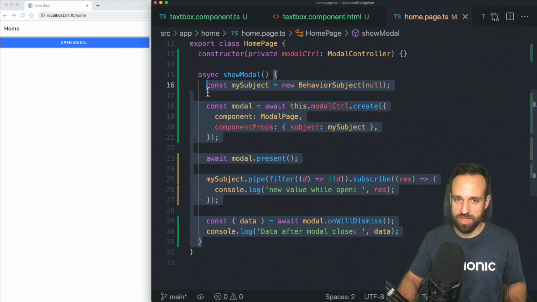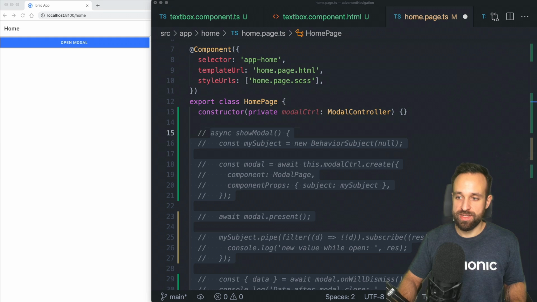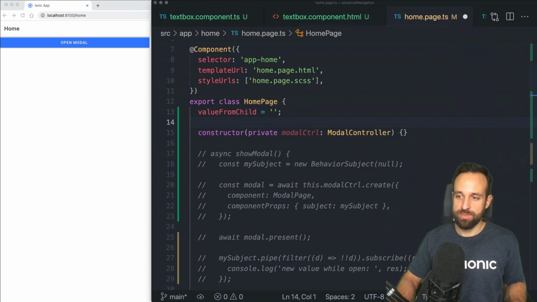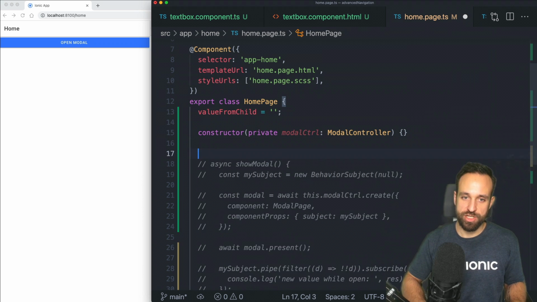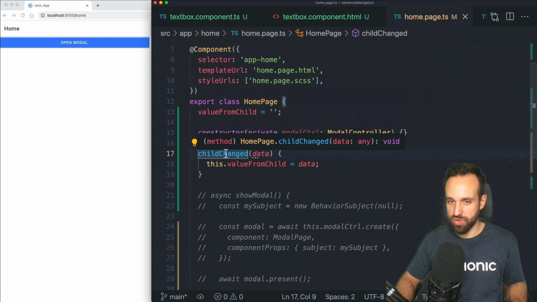Now, on the home page, they will want to keep this. I'll just comment it out for now. So what we want to do in here is we want to also present this. We could also just do this with a log message, but for the fun of it, let's add a new function that will simply set our value here whenever it is called.